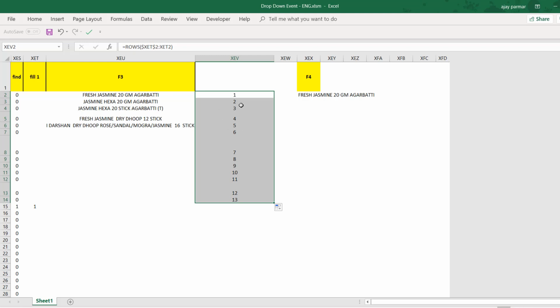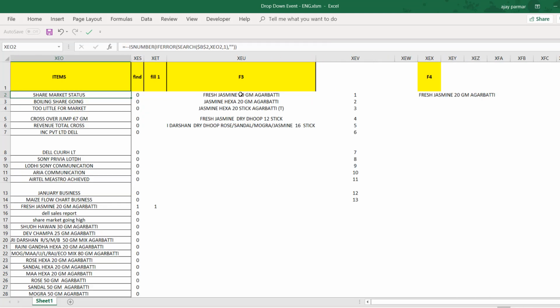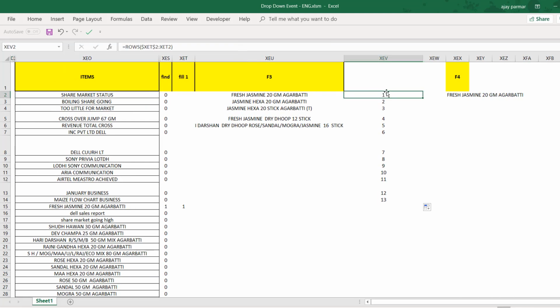Now people who do not understand this rows function can also type in this 1, 2, 3 manually. That's perfectly fine. They can type it somewhere here and use this as a cell reference. Now why are we creating this 1, 2, 3, 4, 5? We are creating it because we want to see the position of this one. Position means the row number of this, and then down the line you will have the 2 somewhere coming.